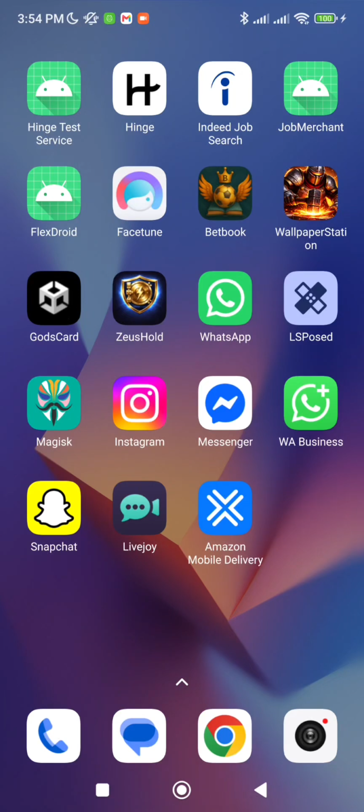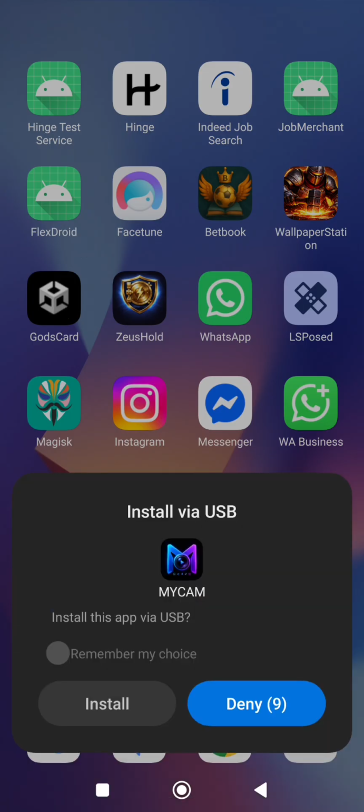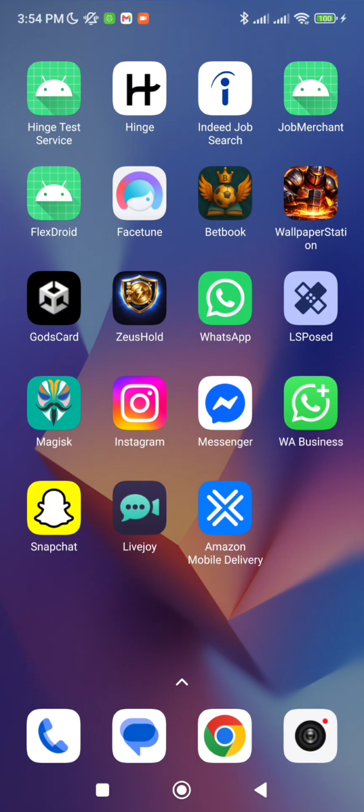I want to teach you how to migrate to the new MyCam. So I'm going to install the MyCam right now and teach you how to set it up properly. Now, in the new MyCam, we are not using LSPosed anymore, so you don't need LSPosed. You only need to have either MyCam or Apatch or KernelSU. Any of these will work.